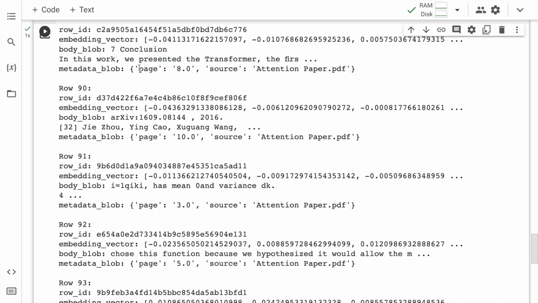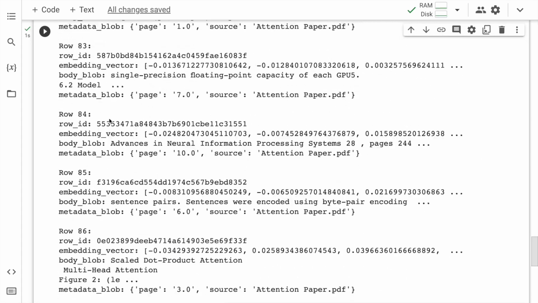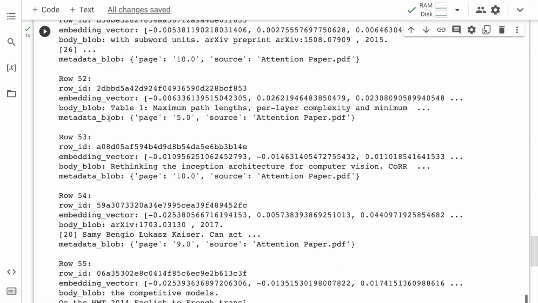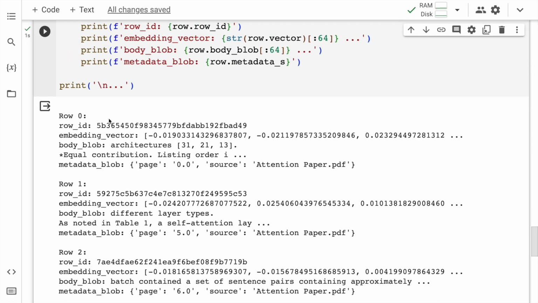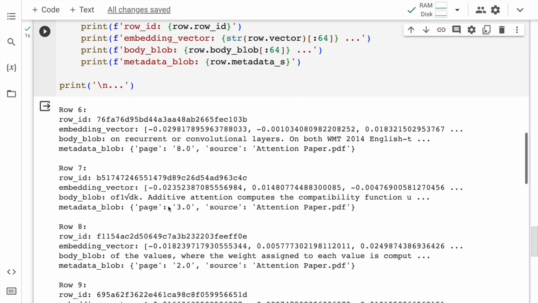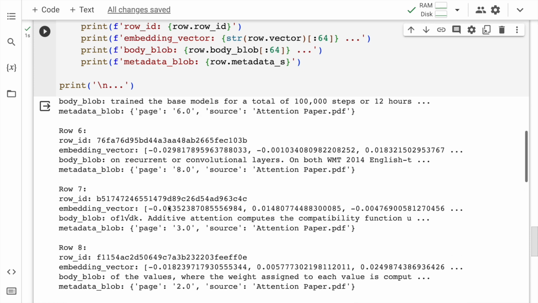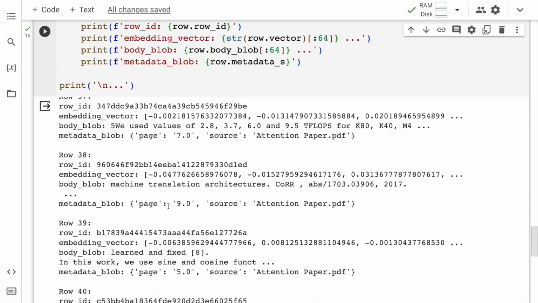Here it clearly says that this particular row ID has been extracted from page number 8, and this is the source, which is our attentionpaper.pdf. Similarly, you have row 90, 91, so you have multiple such rows. It starts from page 0, page 5, page 6. It randomly picks up chunks, creates a corresponding embedding for each, and saves it into the vector database. So this is something that I wanted to show you.